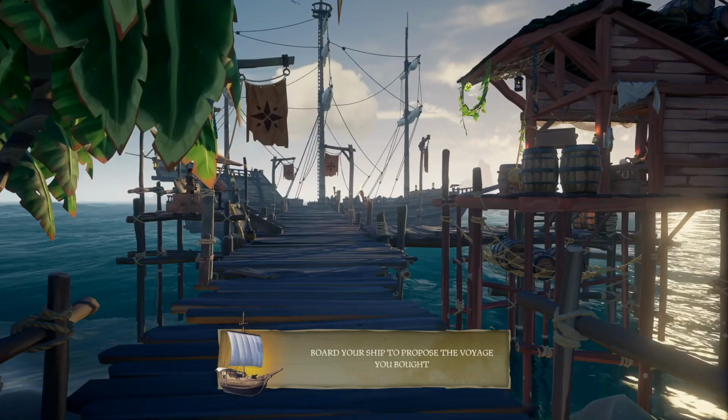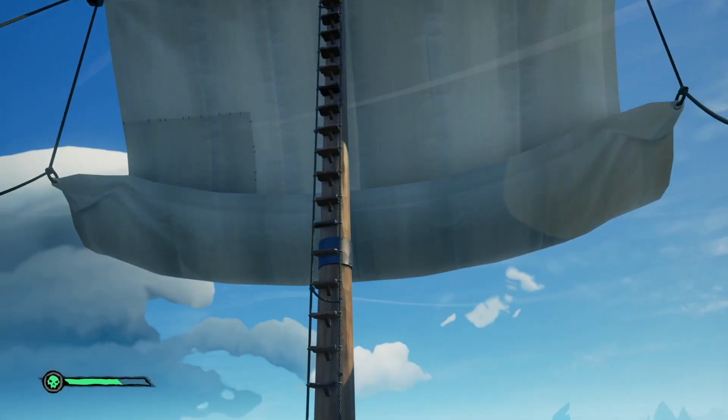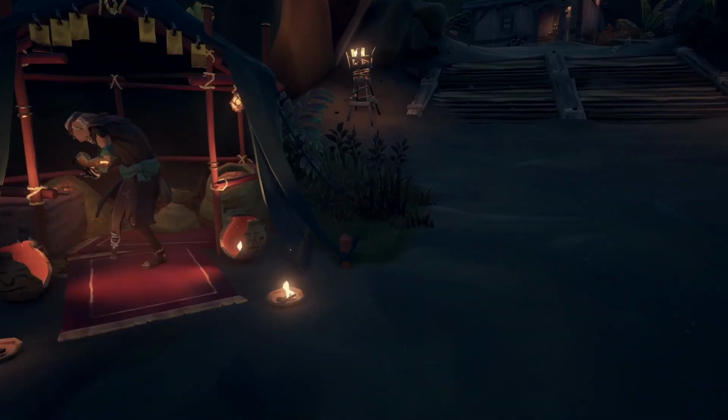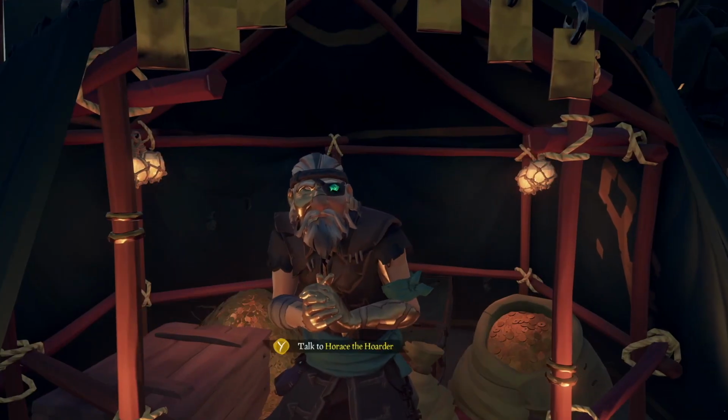Sea of Thieves is a first-person adventure game where you can play as a pirate, either in solo mode or in multiplayer mode with a group of crewmates. The game is available on the Xbox One console and on Windows PC.